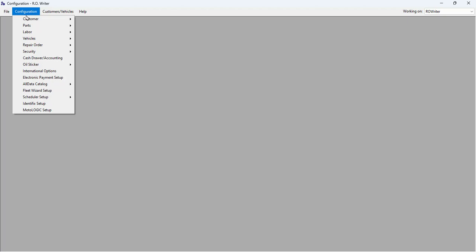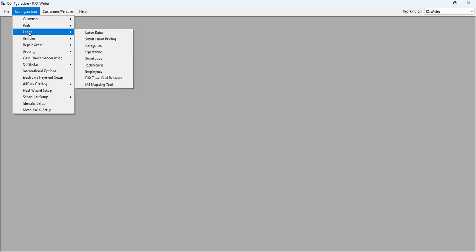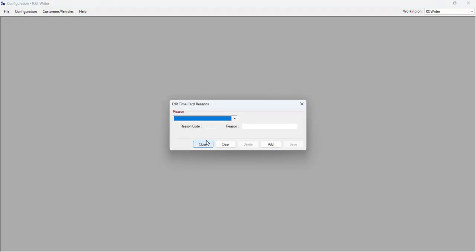Also, in configuration, labor, edit time card reasons, you can have reasons as to why a change was made when you're editing the time clock. And you can make this list anything you want it to be.